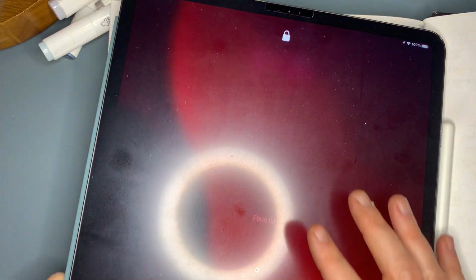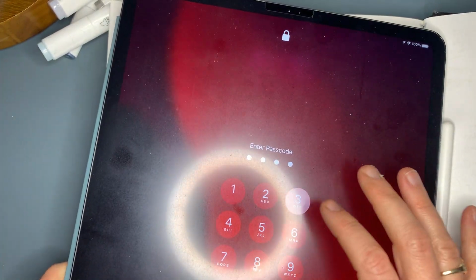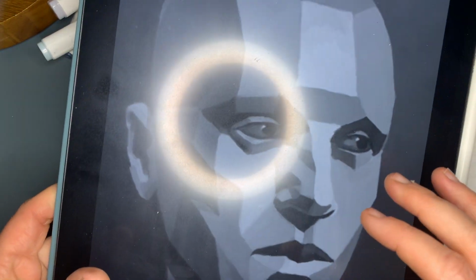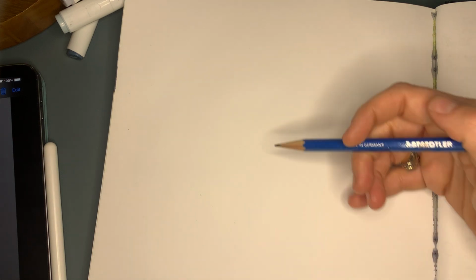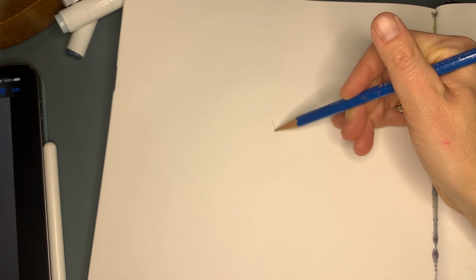Okay, everyone, we are on for this assignment. We're going to draw this image from our screens with grayscale markers and get those facial proportions right. So notice that this is a profile picture.